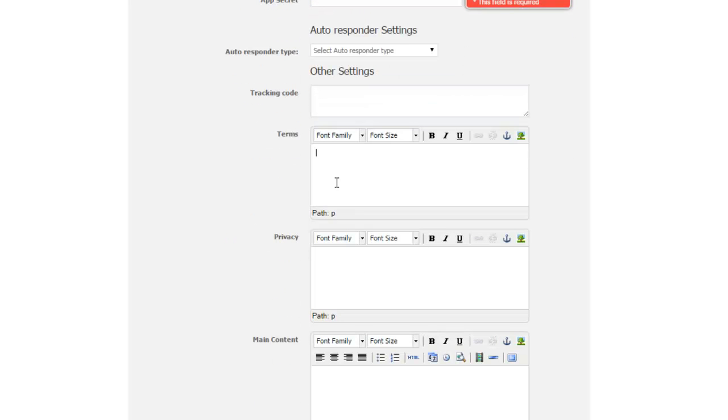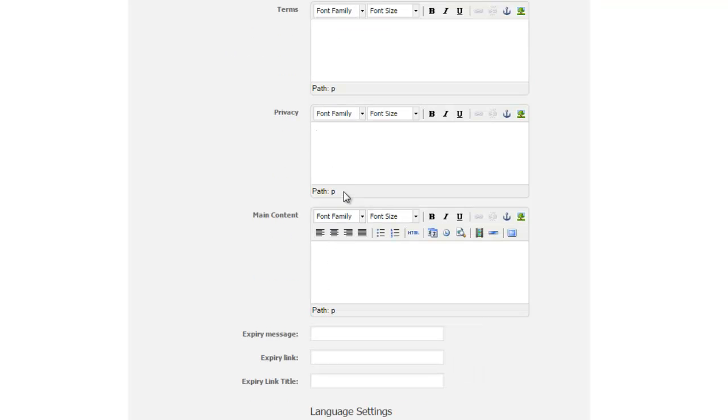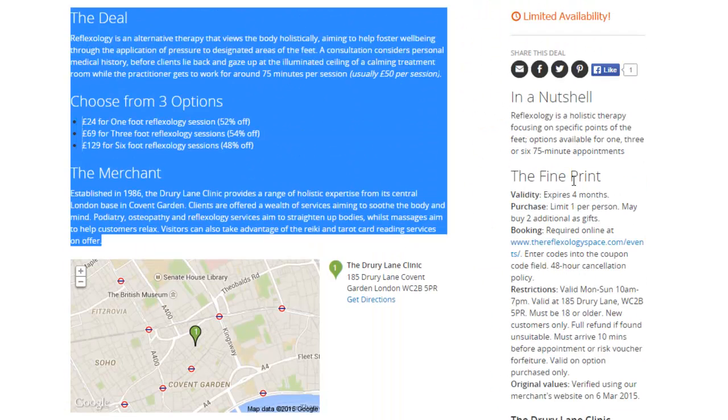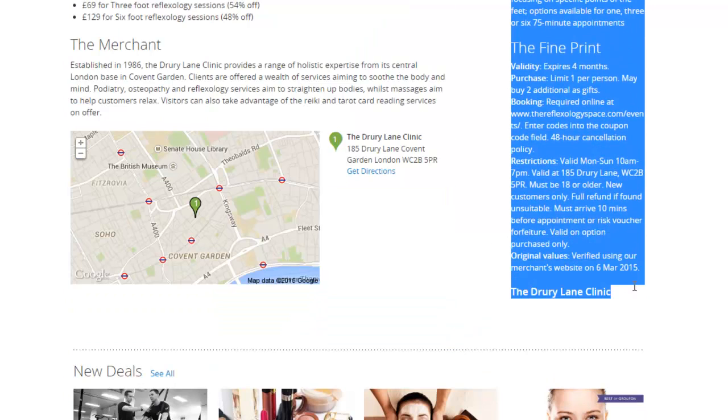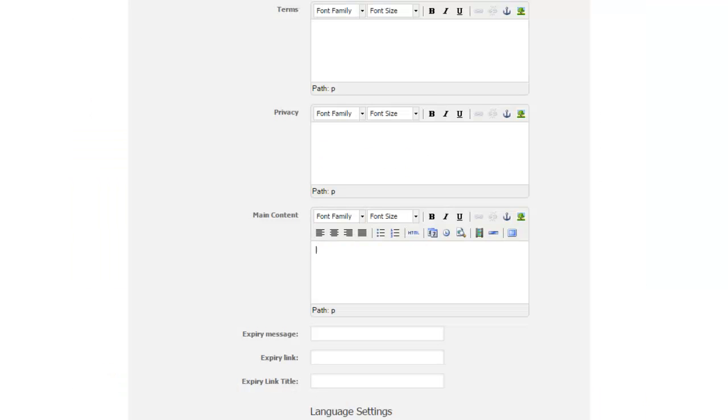And then you have the option to do a terms and conditions policy. You can use your tracking code. You can enter in your privacy policy and then your main content. So I'm just going to get some more information here from the website. I believe this. So I'm going to copy this and just paste that in.